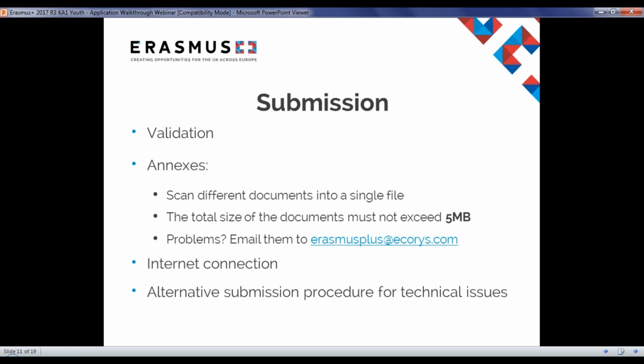You'll need to ensure that you're connected to the internet in order to complete the application form, as it is web-based. If you experience technical problems which you're unable to resolve, you need to follow the alternative submission procedure, but please be mindful we can only accept technical errors with the e-form. We've created an application checklist which is included in our Key Action 1 Youth Guide for applicants to help you check all required steps have been completed in preparing and submitting your application.